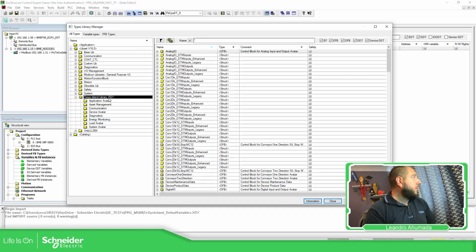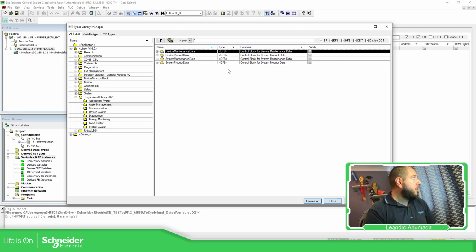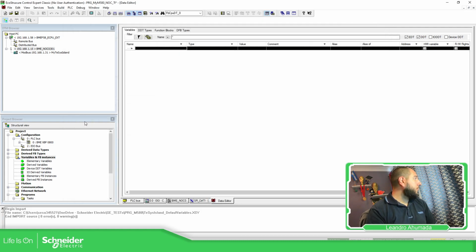What I meant. So in the TeSys Island library, you have asset management, and here we have device maintenance data and device product data. Okay, so this is the information that you need in order to read. These are the function blocks that you need. So let's have a look.